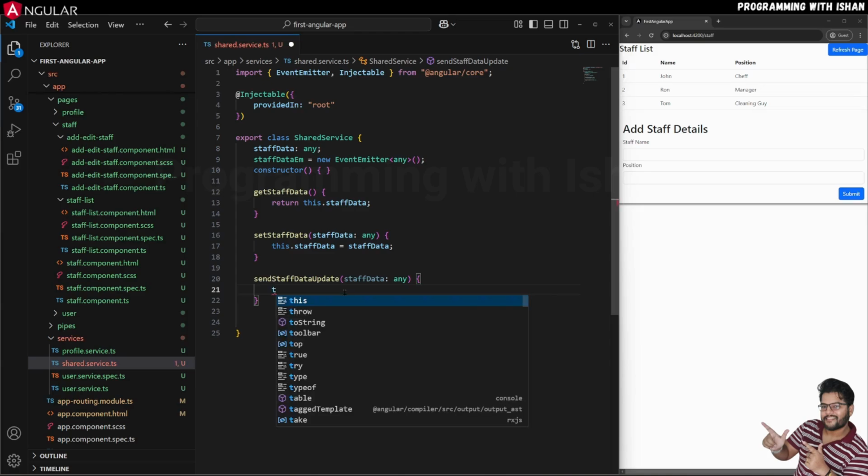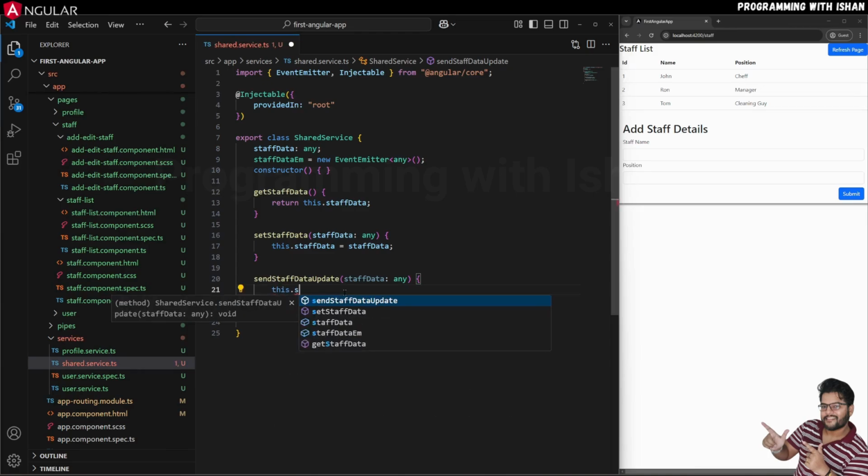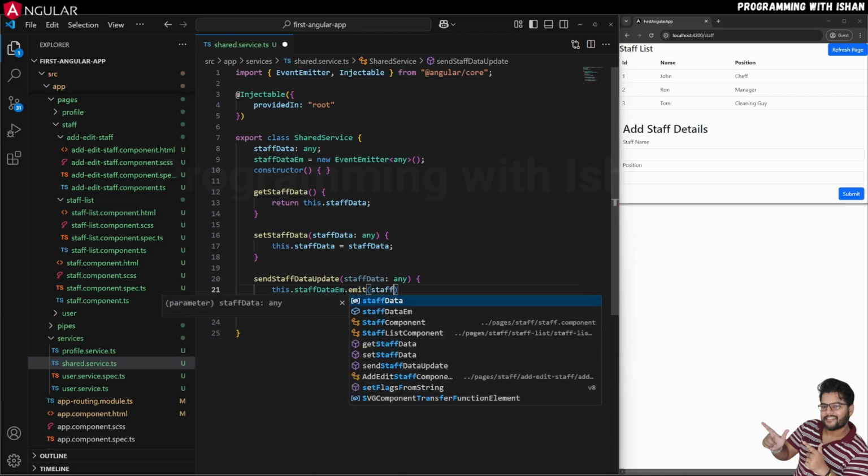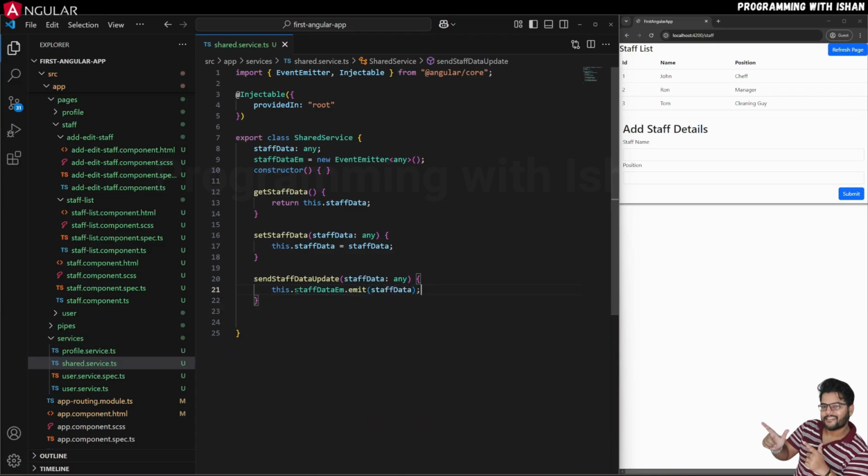Inside this method we will write this.staffDataEm, that is your event emitter type variable, and will emit the data coming from the added staff details, that is the staff data. This method we will be using in the added staff details component. Just for your information, this will send all the updates for the newly added staff data.